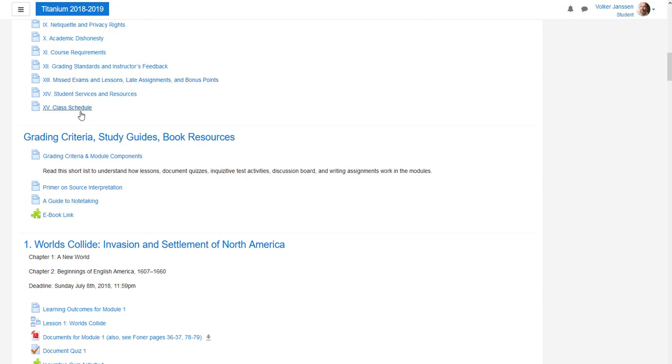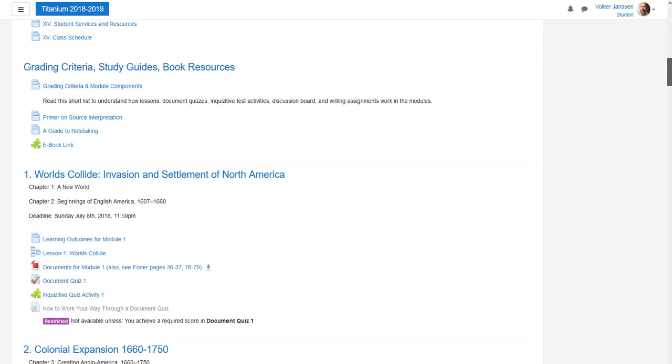Here is a summary of the class schedule that you might appreciate as a way to keep track of your deadlines. And then here under grading criteria, study guides and book resources, you have the link to the ebook, because you can buy this book, Give Me Liberty by Eric Foner, online as an e-version. It's more affordable, and it comes with a pass with which you can unlock your inquisitive quiz activity, or your multiple choice quiz tests that are introduced up there.